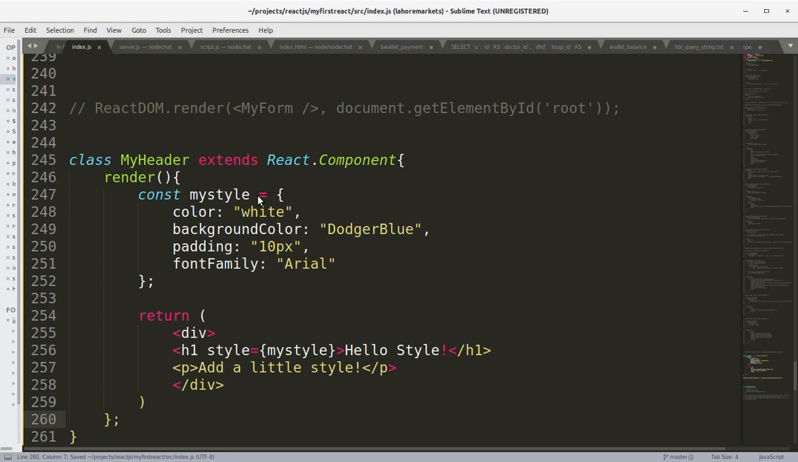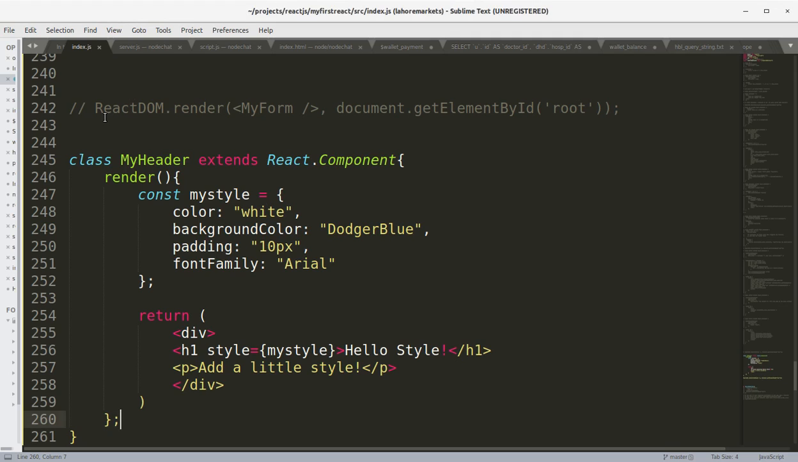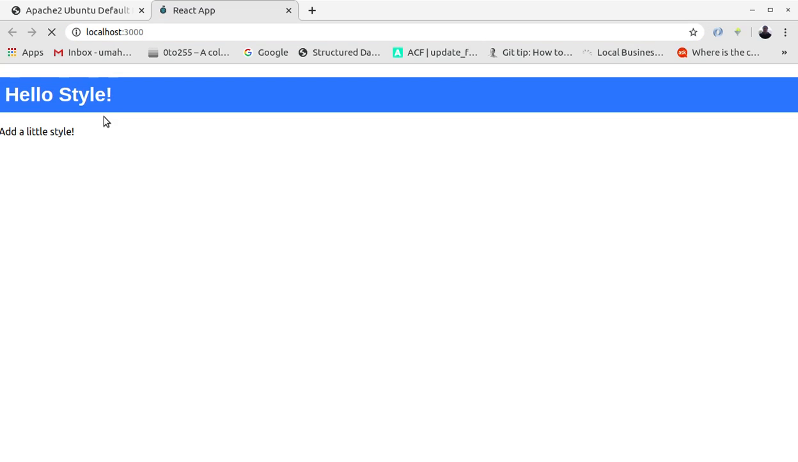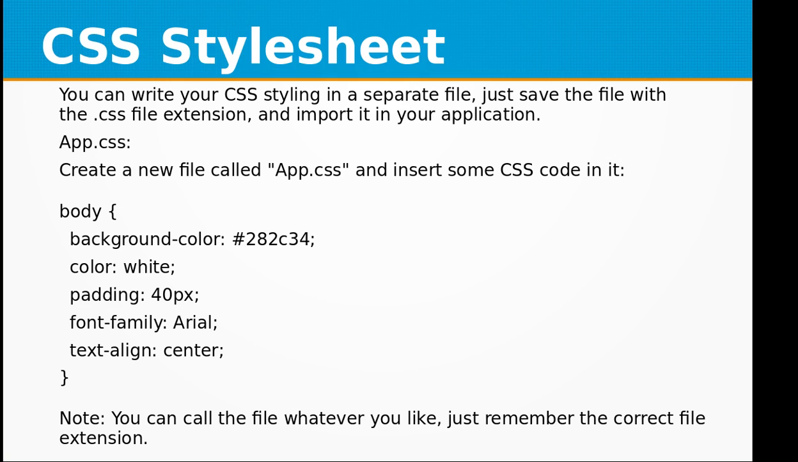That's it. Save the file. Let's see the result in browser. So we created a style object and we then assigned it to the HTML element, and it was applied on the runtime. So that's how you can use JavaScript styling objects. Okay, you can write your CSS styling in a separate file. Just save the file with .css file extension and import it in your application. Okay, create a new file called app.css and insert some CSS code in it.